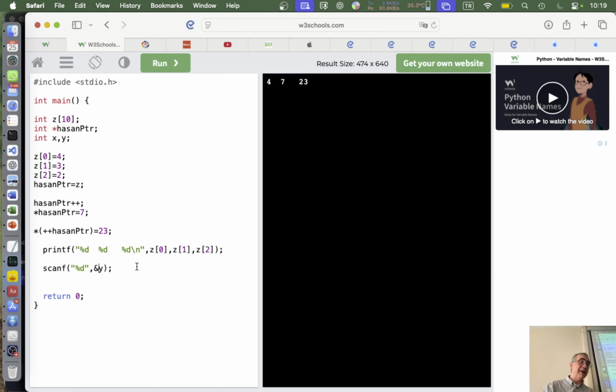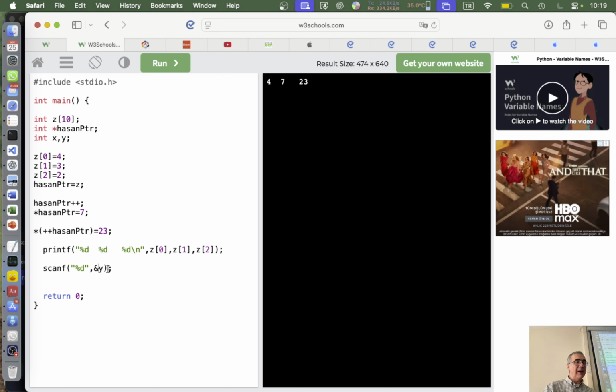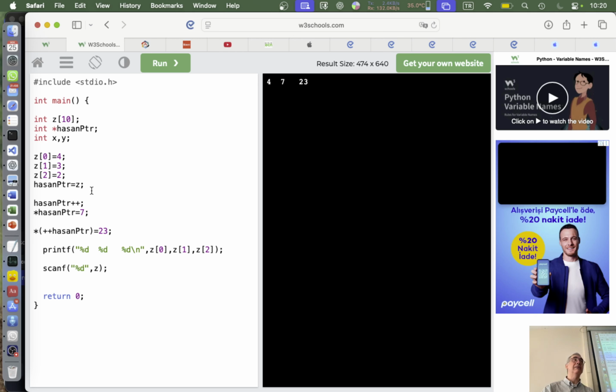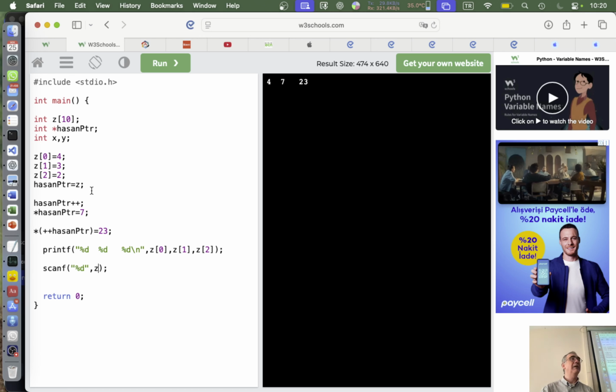Therefore, if I am going to scan into a string or array, I will say z instead of address of z, because this is going to pass the pointer of the array to the function. When you have strings, they are pointers, because you just pass the variable name without the ampersand. It is already a pointer without brackets.